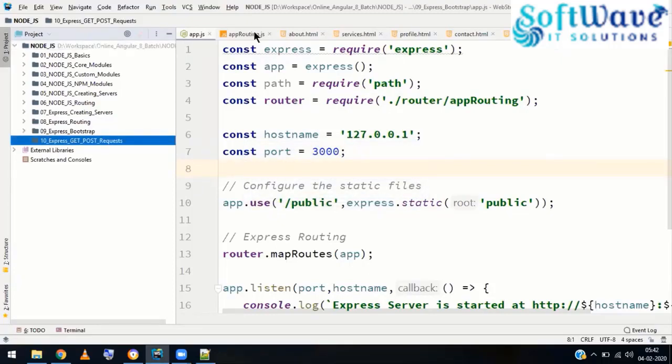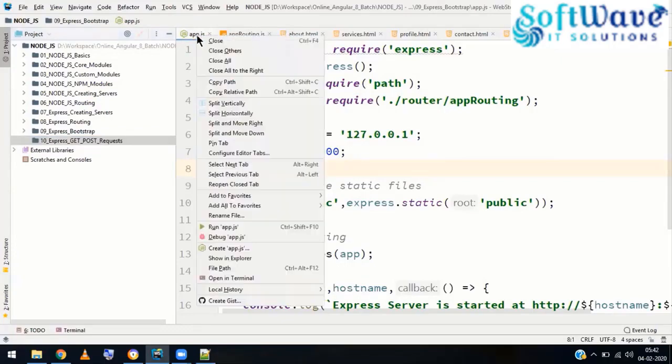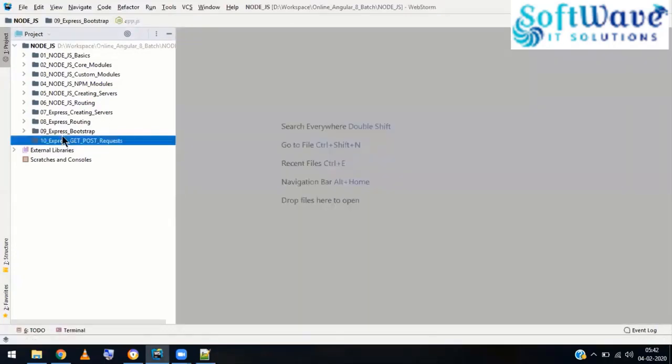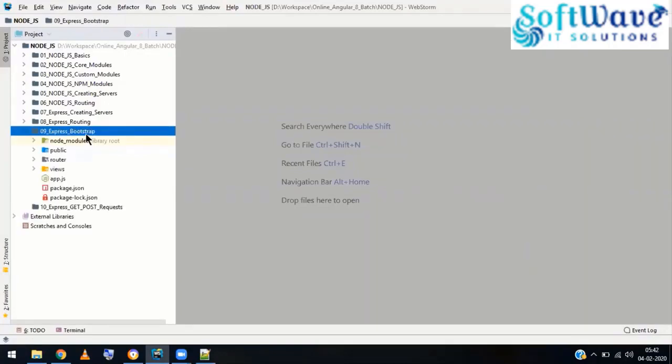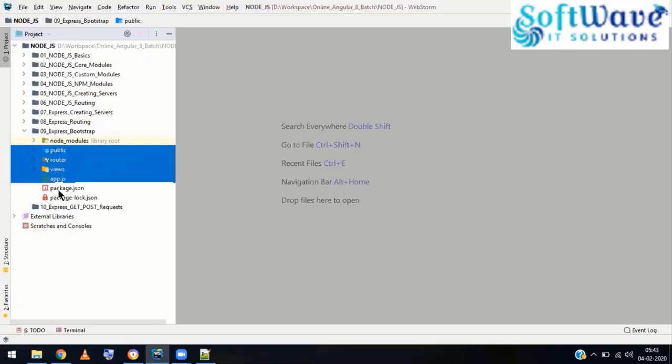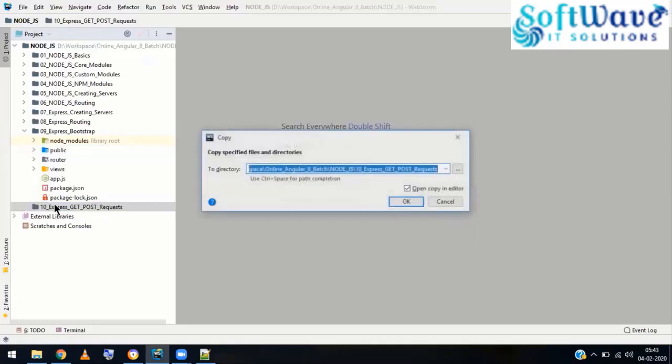Okay. So here, let me close all. Here, I don't need to make everything again, starting with Bootstrap and all. It's a waste of time. We have already configured Bootstrap and routing and all. Let's copy paste the same thing again here, but the extra is get and post request. Okay. So let me grab the public folder, router folder, views, app, package.json, package-lock.json, copy, and paste in this.